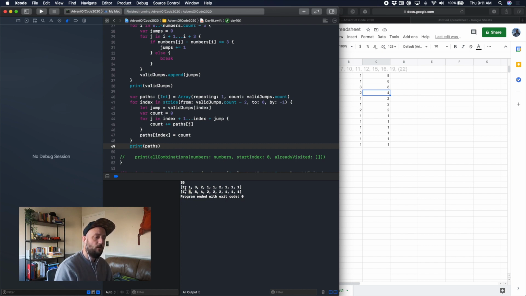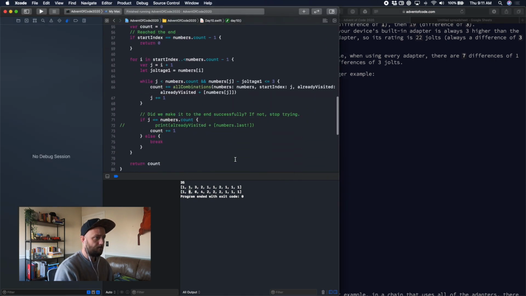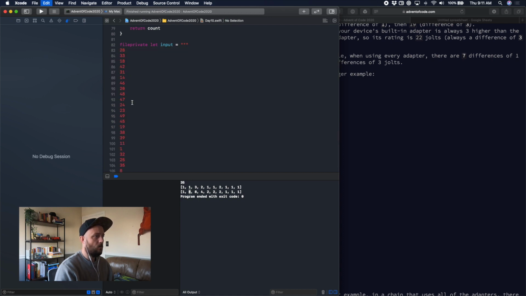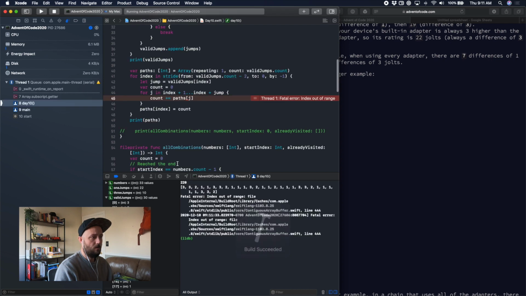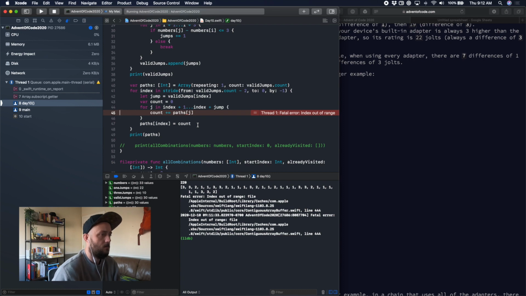This is interesting. So 1, why didn't the last one? I'm just curious to try it with the longer input, just because this video is already so long. We're gonna paste this here and see what it does with the longer input. J is 30. Paths has 30. What? Index is 28. Valid jumps 28.